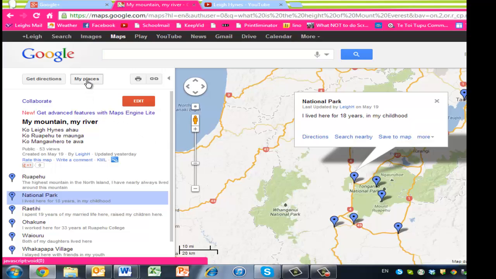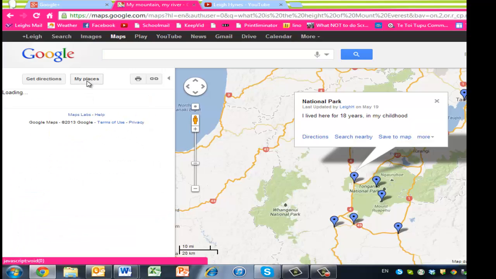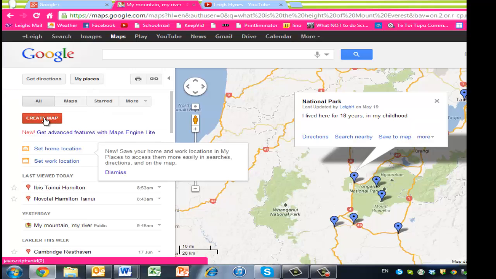Back to My Places once more. Anytime you want to make a new map, you just press on that button there called Create Map. Play. I know nothing about Play, so I'm not going to tell you anything about it. You'll have to look it up yourself.